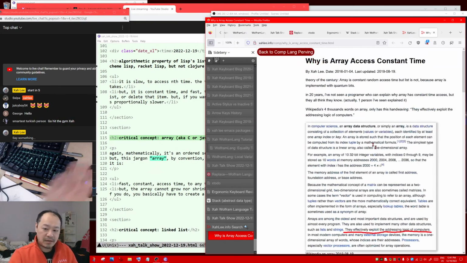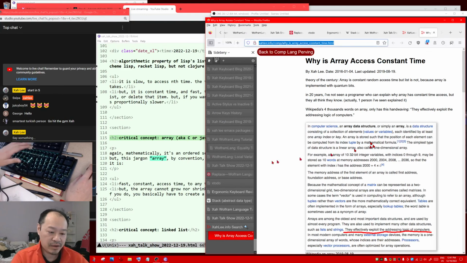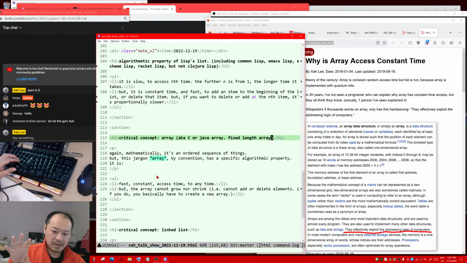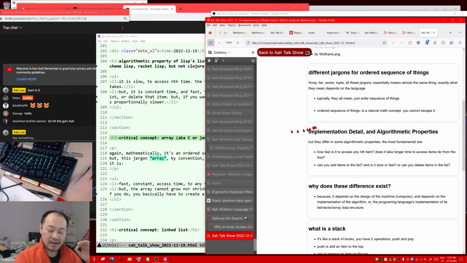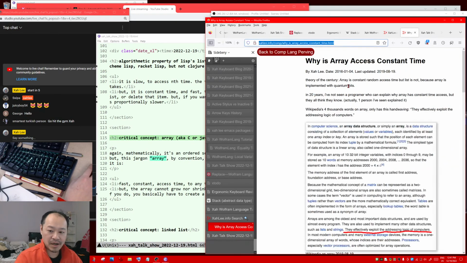So this is very fundamental. This is the most critical and fundamental property. Because of this, we begin to talk about implementation details and algorithmic properties. You have array, vector, tuple, stack. All those depend on this: array access is constant time. They all begin with this.